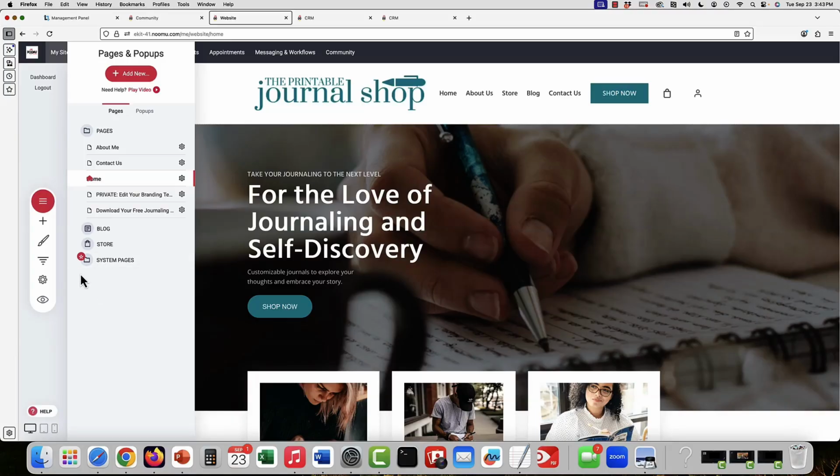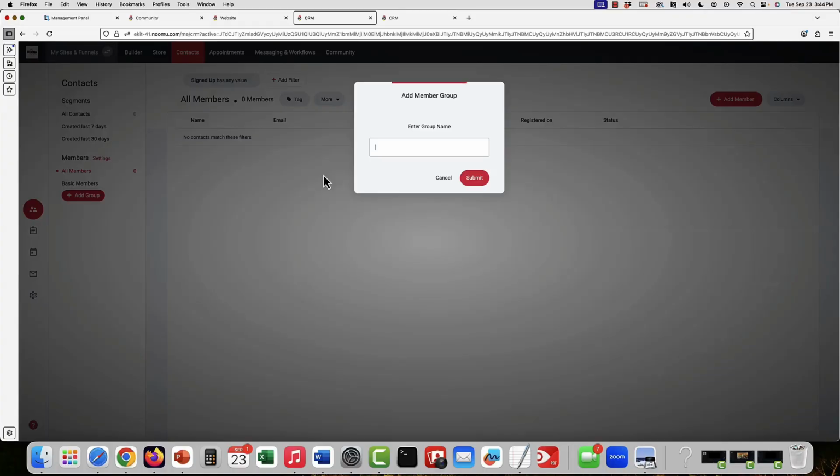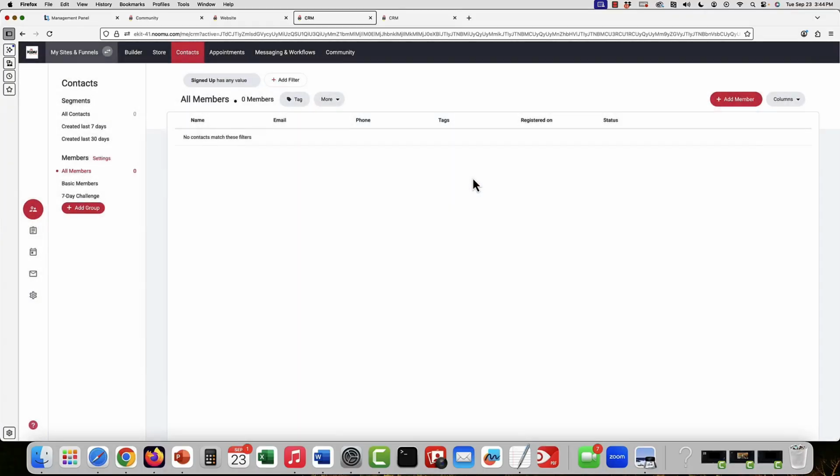Now, where do you create these member groups? Let's go and check that out. That is under contacts, and you'll see on the left here, it says members. So you have the basic members, and then you can add a group here. Let's say we're doing the 7-day challenge and we want people to have access to that.